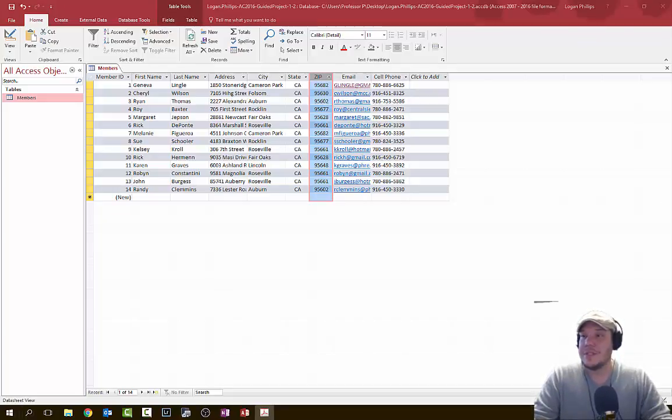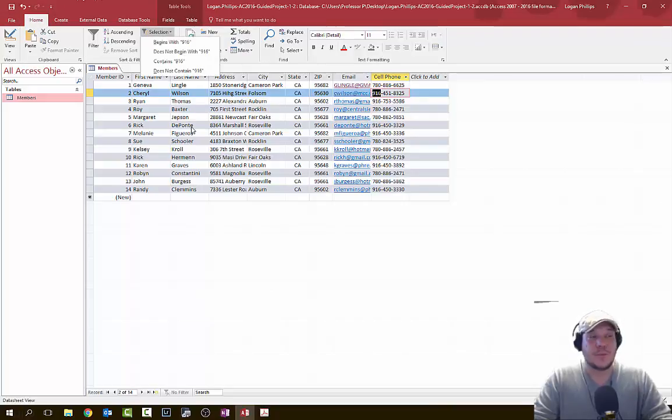So let's click on the 916 in the cell phone. Let's go up here and highlight 916, in the member ID field. So we chose Cheryl, we chose 916, and we highlighted the 916. Next we're going to use the Selection button, which is on the Home tab. In the Sort and Filter group, we're going to click on Selection, and we're going to say begins with 916.